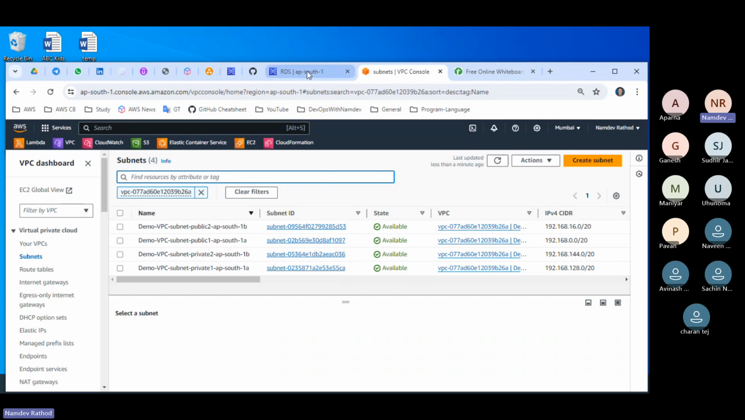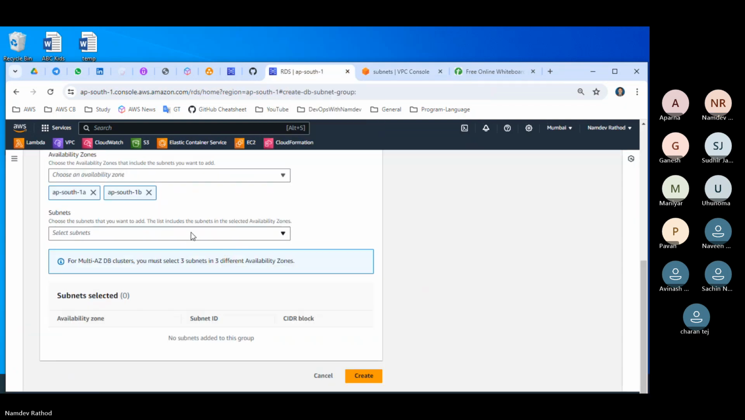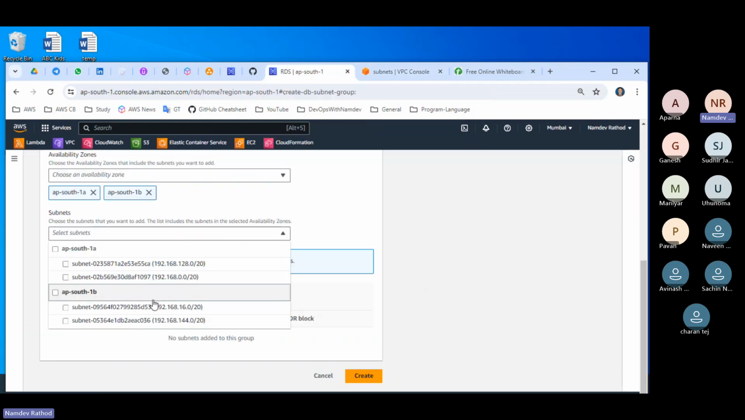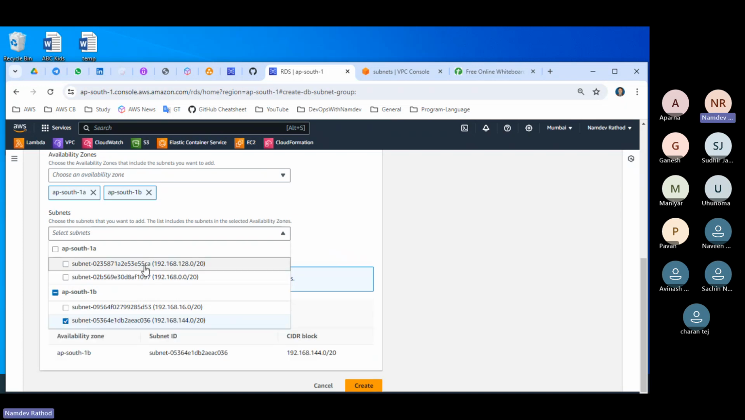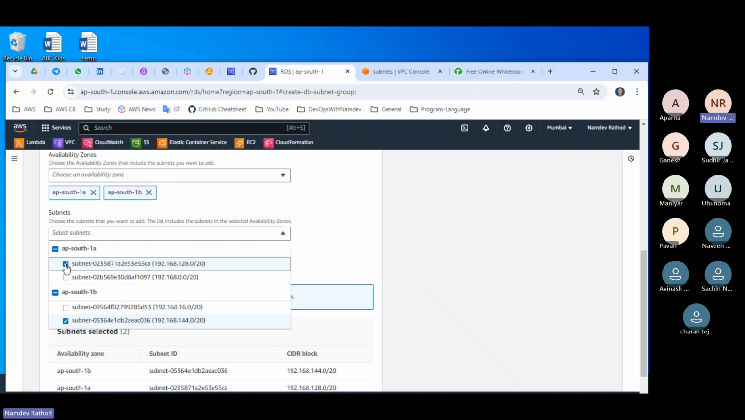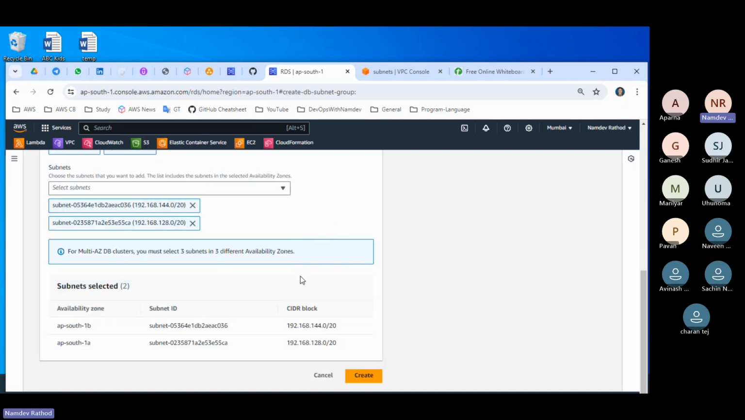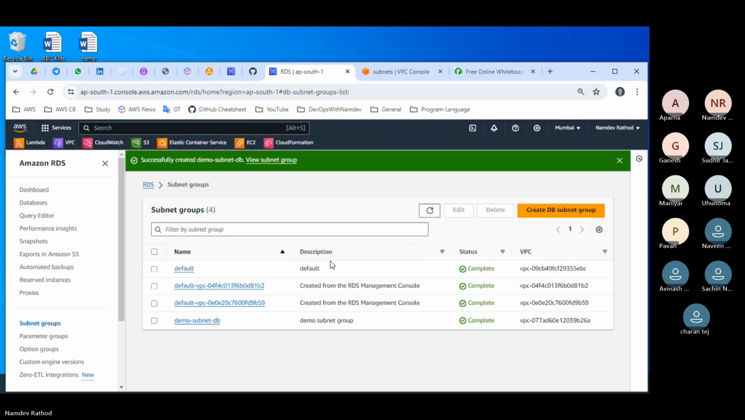0365CA. Okay, 036 this one and 5CA this one. Okay, this is the private subnet. So select only the private one and just create it. Okay, so we have this demo subnet DB now.